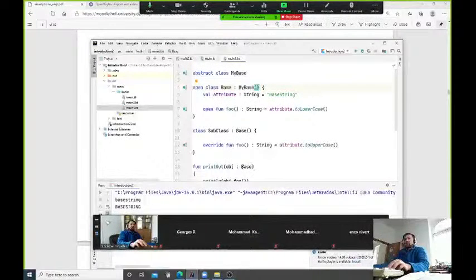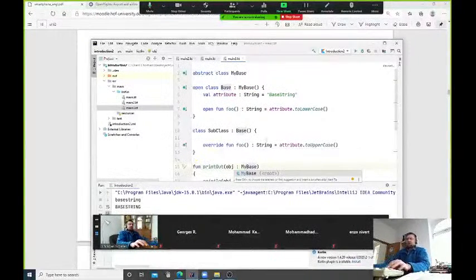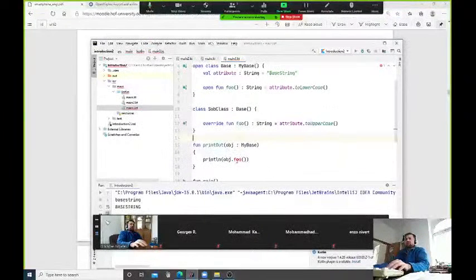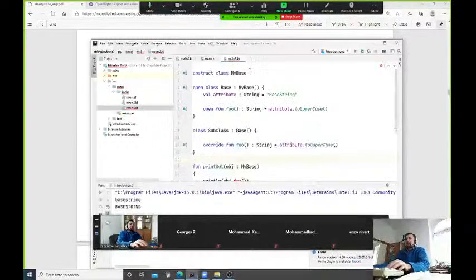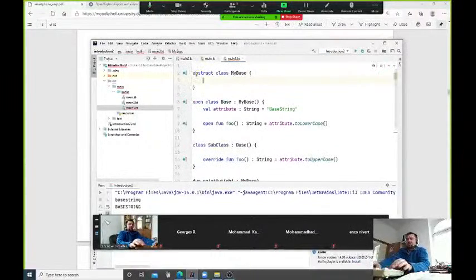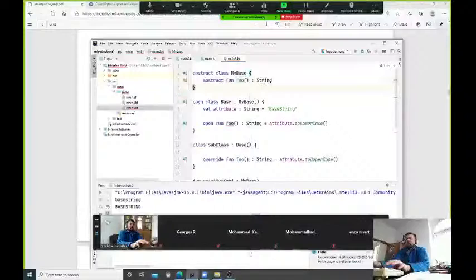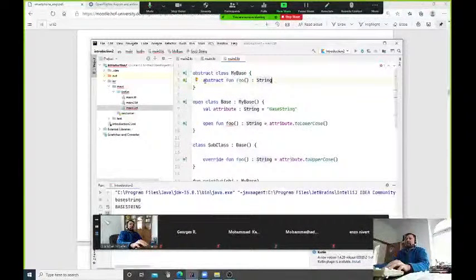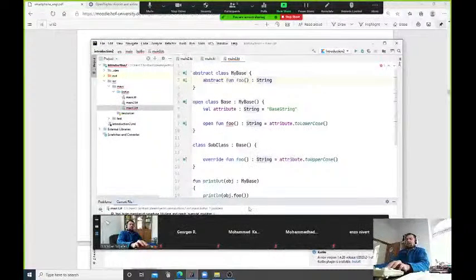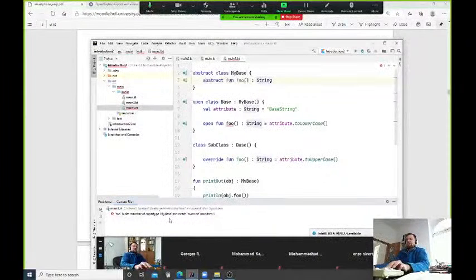Now we are able to change the printout function to MyBase, but if we change this, the function foo is unknown, and therefore we should define an abstract function as well. So abstract fun foo should be there, and this is a function which returns actually a string, and we do not need more, just the signature, that's the name and the return type of this function. And then let's say, why is there an error? Here it says foo hides a member of supertype MyBase and needs override. So here we have the override.